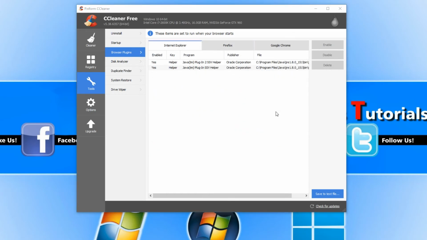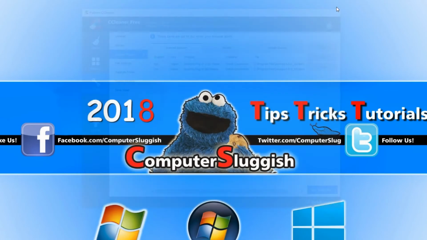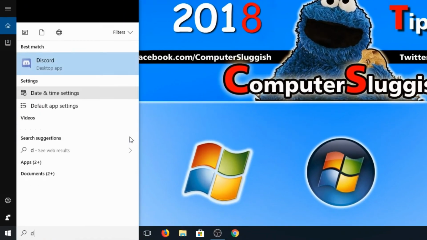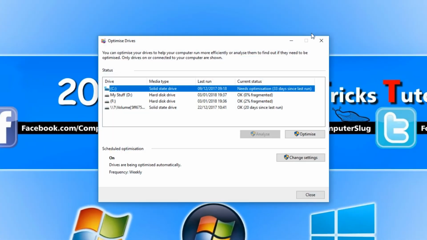Once you have finished doing all that, we're now going to close CCleaner and we're going to search for defrag. And we're going to defrag our hard drive. This will basically speed up our hard drive. It will put everything in order like you would in a library. You'd have A to Z. It's going to reorganize everything on our hard drives, which is really good.